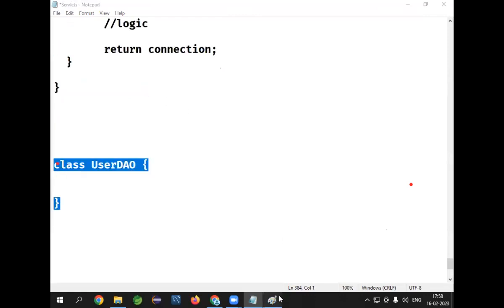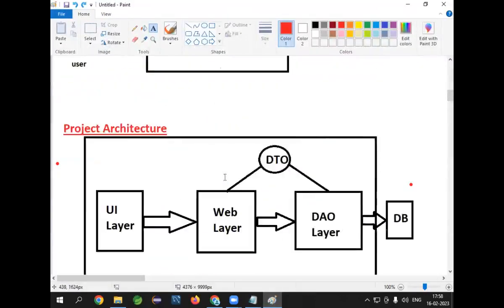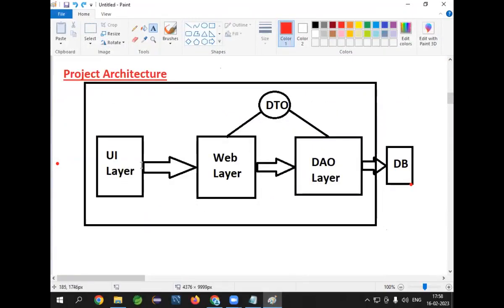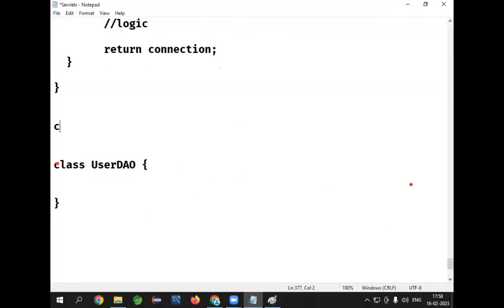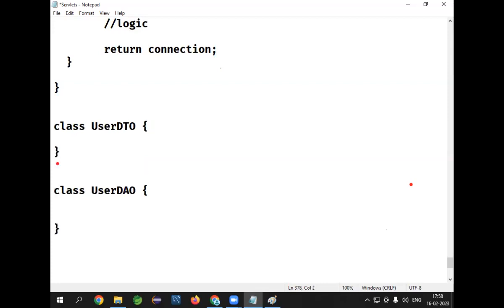Now, from where the data is coming? From the UI. From the UI, data will go to servlet. Servlet should send the data to DAO. I want to transfer the data. To transfer the data, first I will take one class called user DTO. Inside this, we need variables.